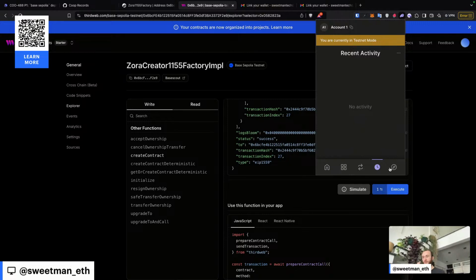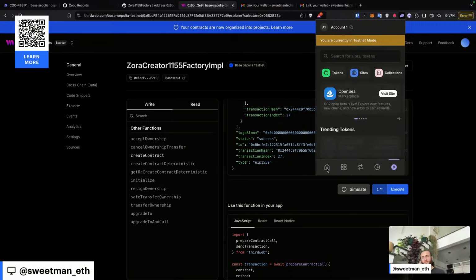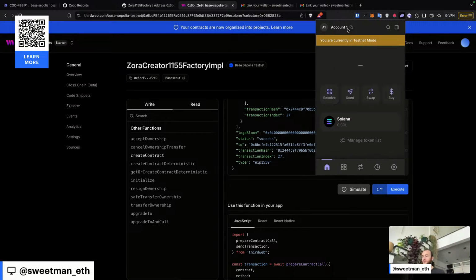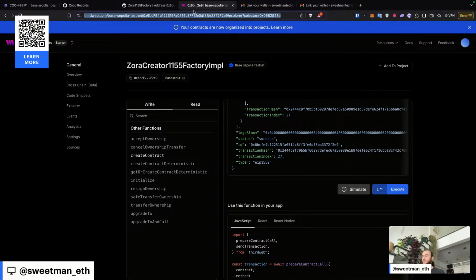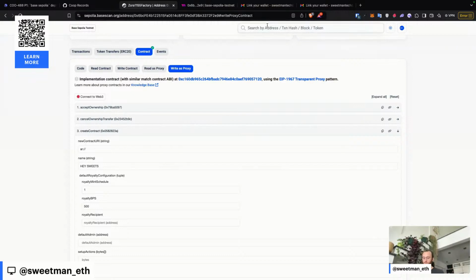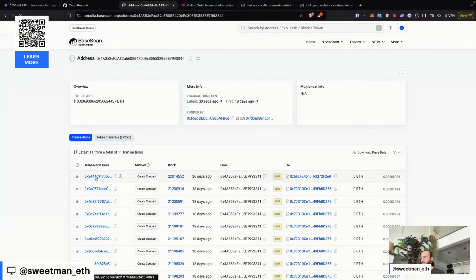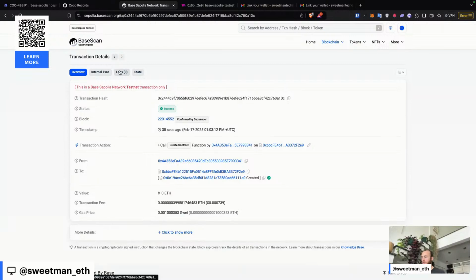It looks like it's not showing my latest activity. So what I got to do is copy the address on Base Sepolia, and I'll go over to Etherscan again, paste in my wallet address, and we should see a transaction from a couple seconds ago. Create contract from 30 seconds ago. So it looks like we were just able to create a contract.